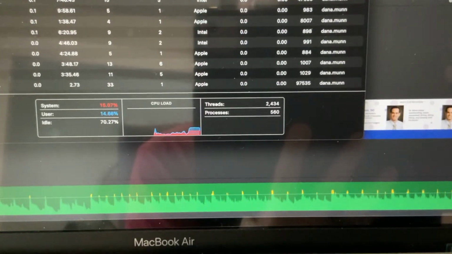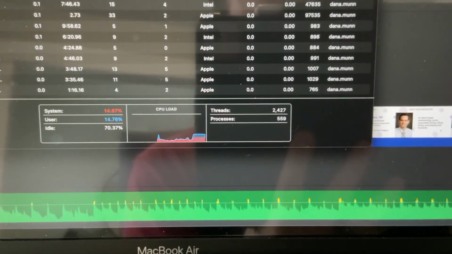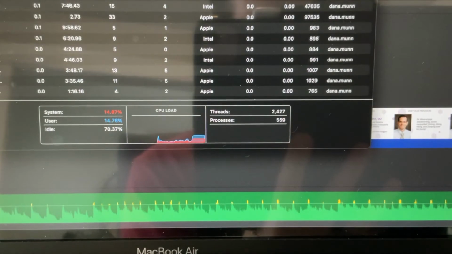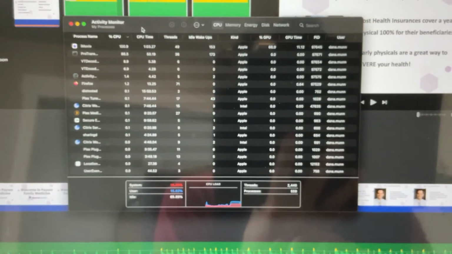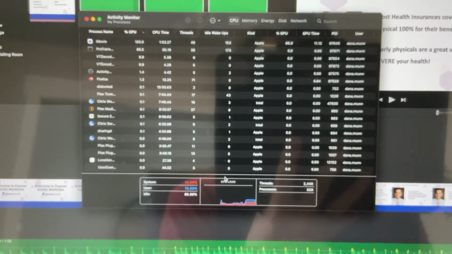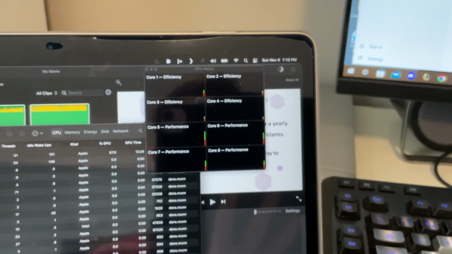All right, down here, you can see the CPU load just does not look like it's really struggling now. If we click, it's not clicking, whoa. There we go.